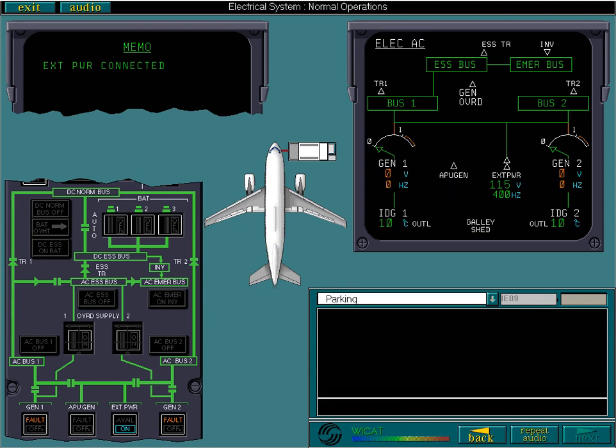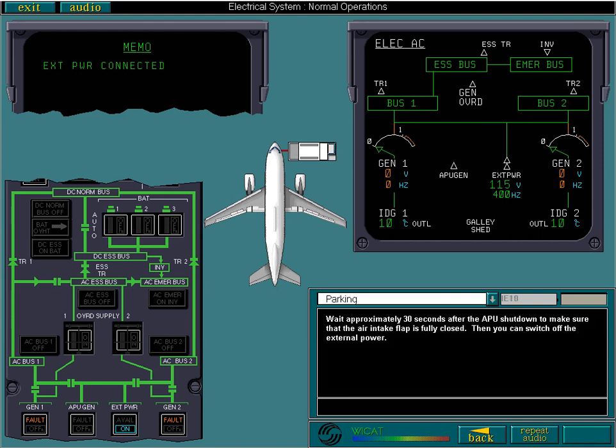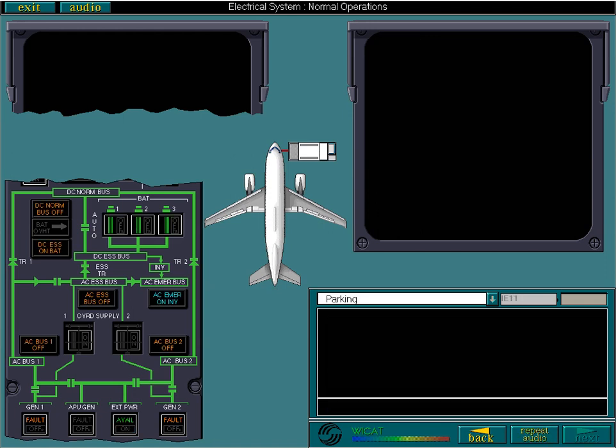Wait approximately 30 seconds after the APU shut down to make sure that the air intake flap is fully closed. Then you can switch off the external power. Switch off the external power. The green available light remains on as long as the external power is connected and the parameters are correct. This allows the ground services to be directly used, provided the maintenance bus switch is set to on.